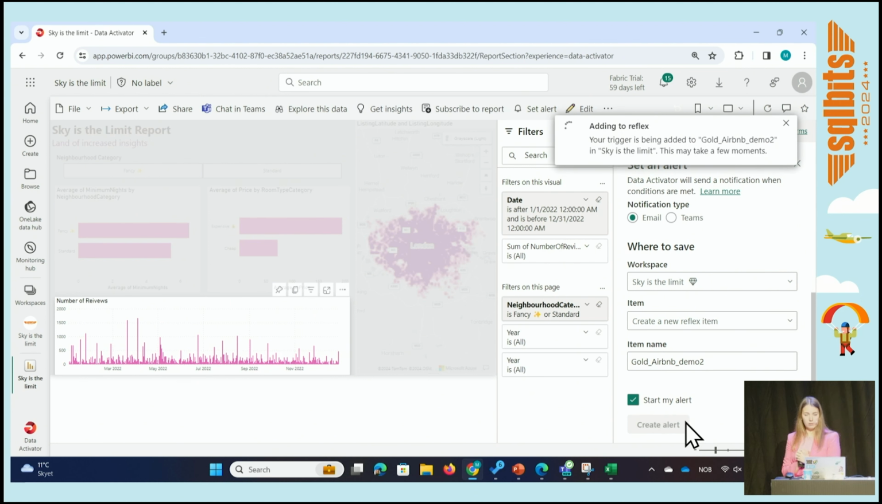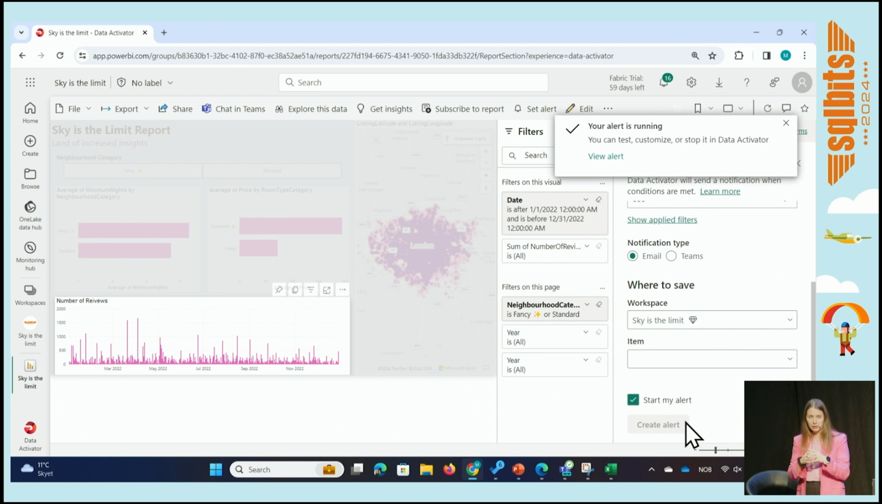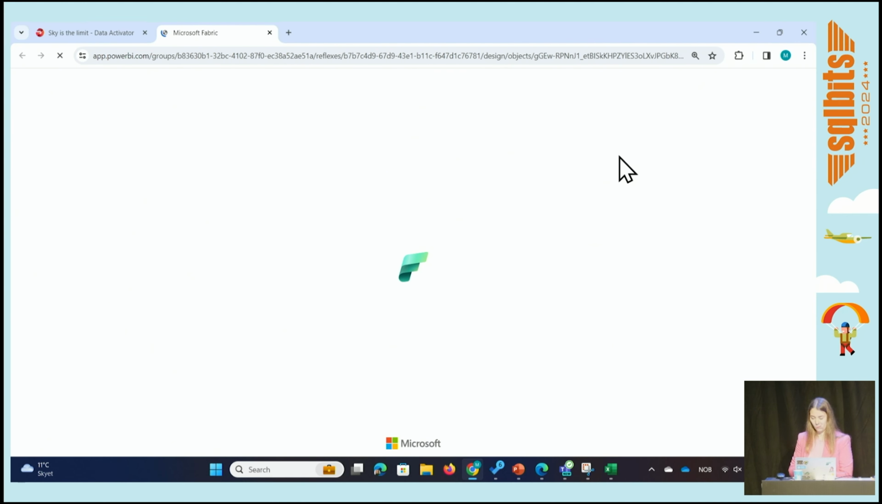So now Fabric is wrapping this all up for us beautifully, putting it into this reflex. So reflex is the specific item that you create for the Data Activator experience. This is where we have the monitoring and all the things we want to monitor. So let's click View Alert and see what this looks like.